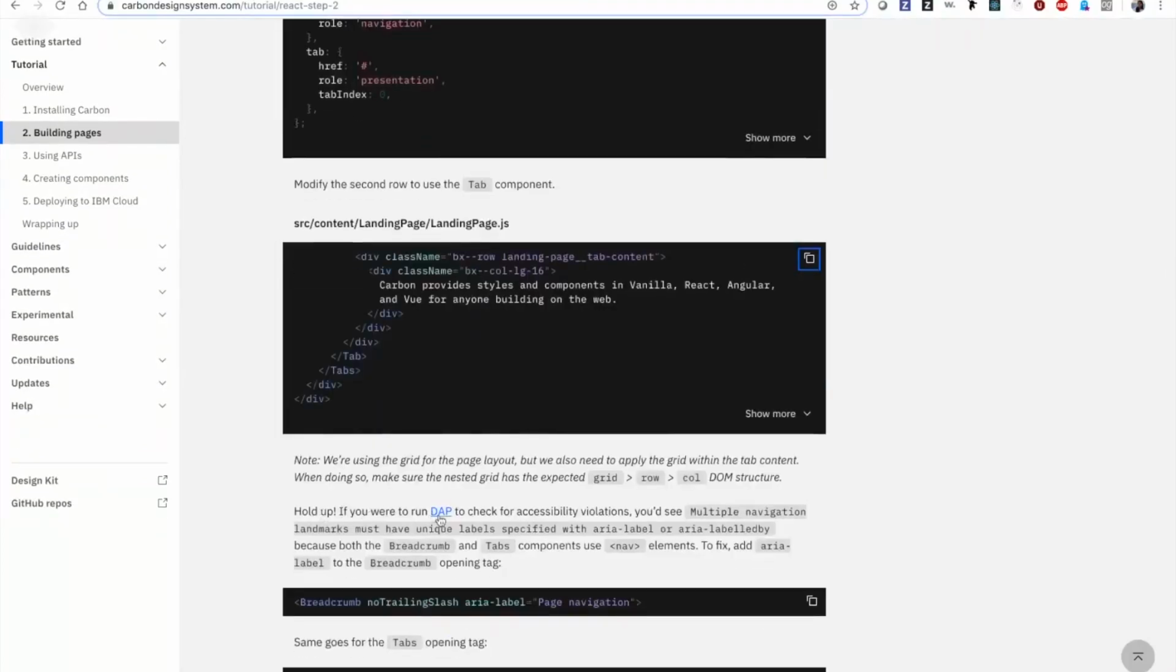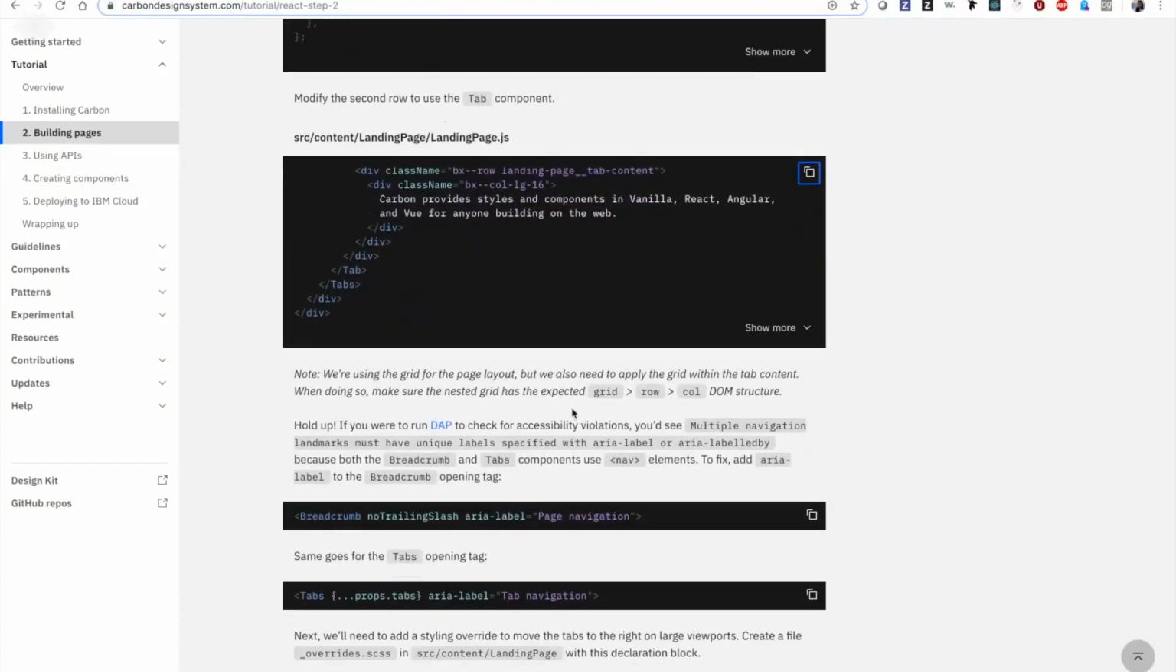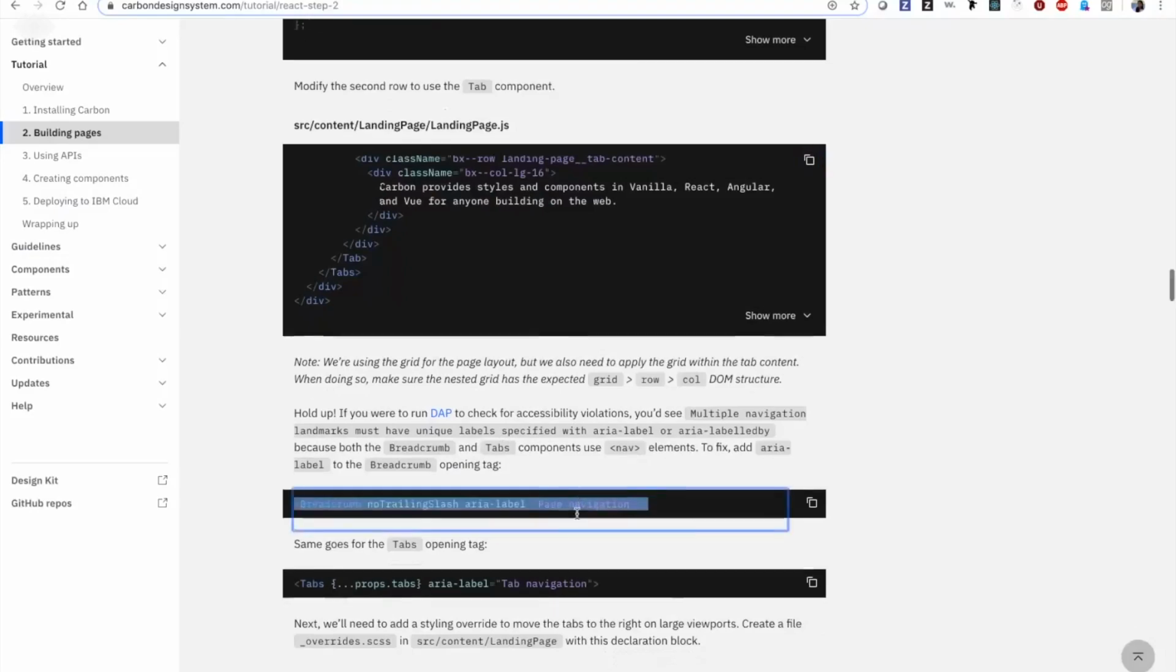And if you were to run DAP to check our accessibility violations, you would notice that using multiple navigation landmarks must have unique labels specified with ARIA label or ARIA labelledby. Okay, so it looks like we want to fix a few accessibility issues.